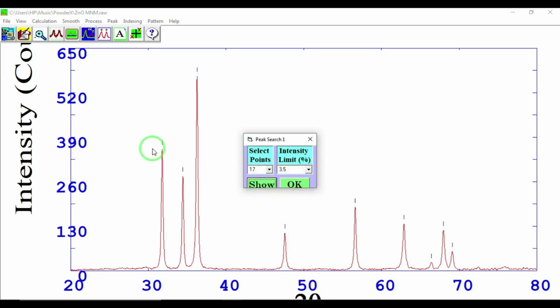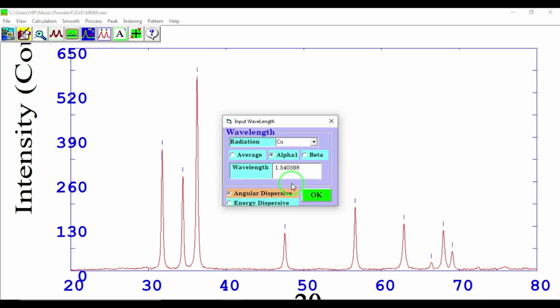So here you can see first peak, second peak, third peak, fourth, fifth, sixth, seventh, eighth, ninth. So I have selected the required peaks, the characteristic peaks of zinc oxide. So now click on OK. So here while scanning the sample, most commonly the radiation source is copper element with a wavelength K alpha 1, that is 1.540598. So click on OK.